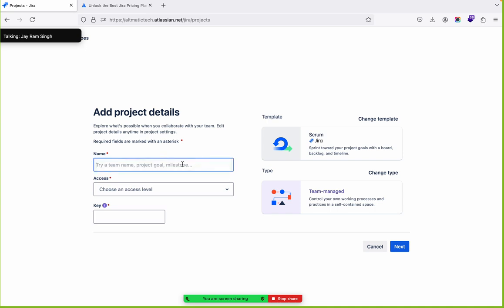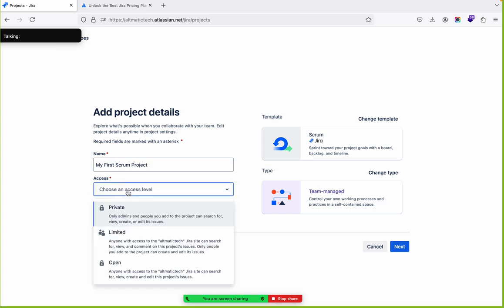Now I'll give a name of the project here. So my first Scrum project. It's just a random name. I'm checking this one. And then there is an access. Who will access my project? So there are three access levels. One is private, limited, open.